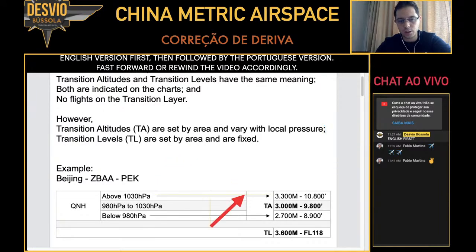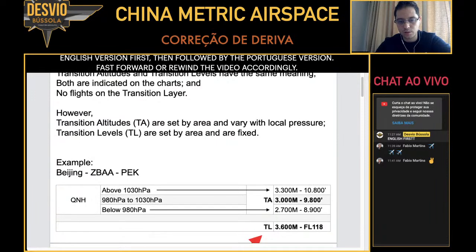So the transition level for Beijing will always be 3,600 meters, which is flight level 118, 11,800 feet. Okay, that's the main difference for transition altitudes and transition levels in China airspace. And as I mentioned, this is an example just for Beijing.